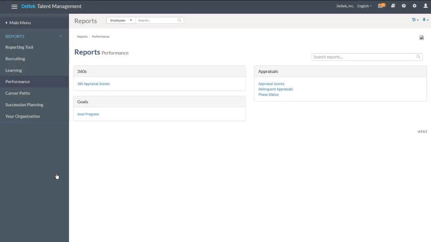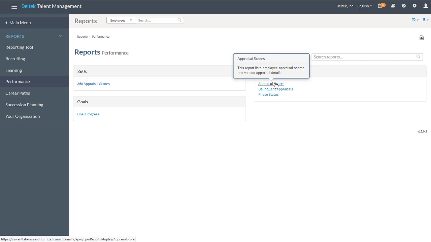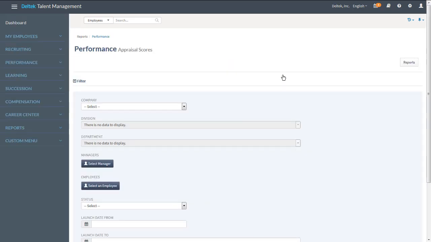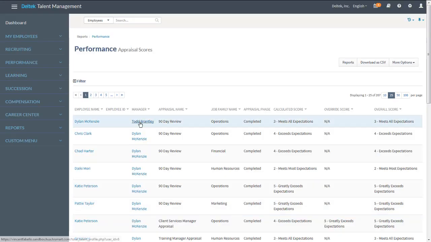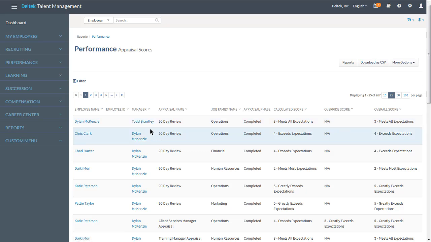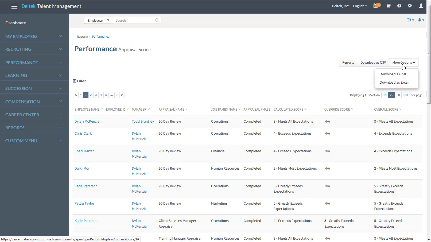The solution includes several standard reports, broken down here into relevant categories. Each report includes a description to view before running it. Reports can be run online after selecting filters to make sure correct data is showing. Drill down options are available to show more details on the employee or manager. Reports can be exported from the system to CSV, PDF, or Excel formats.